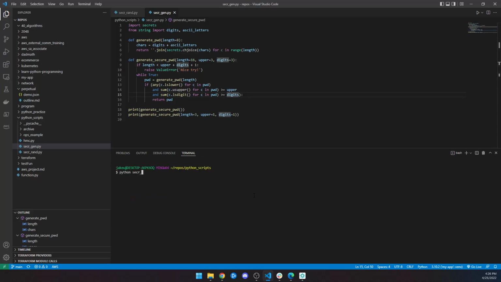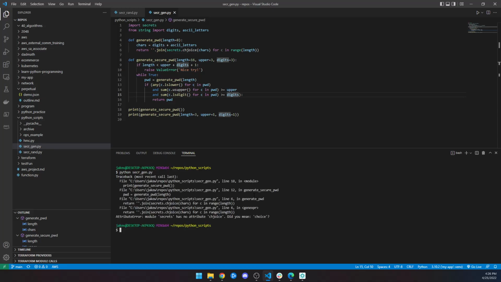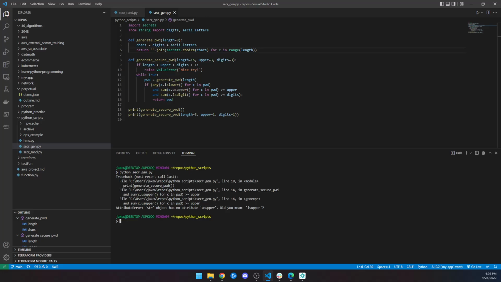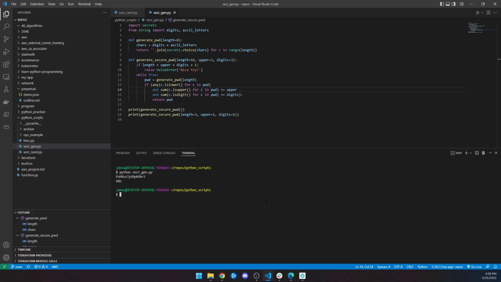Python secret gen. We get an error: module secrets has no attribute choice. Did you mean choice? And then it says line 6, and I go to line 6, and I go here. There you go. Review on reading tracebacks. Okay, did you mean is upper? Line 14. 14 is upper. Always learning how to read tracebacks. And there we go. So the second password is probably not very secure.